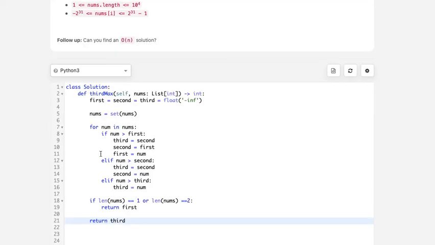So the time complexity for this is going to be linear because we are going to iterate over the array only once here, and while we are doing the set, it's going to be linear as well. And the space complexity is going to be constant because we are using just variables, which is constant.